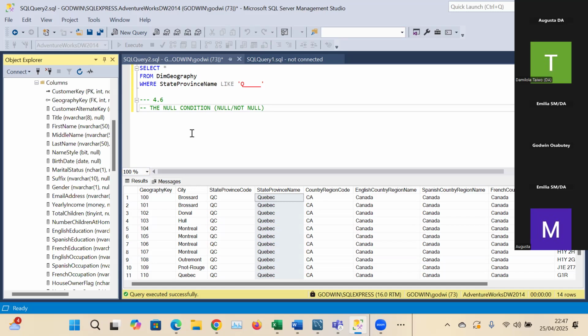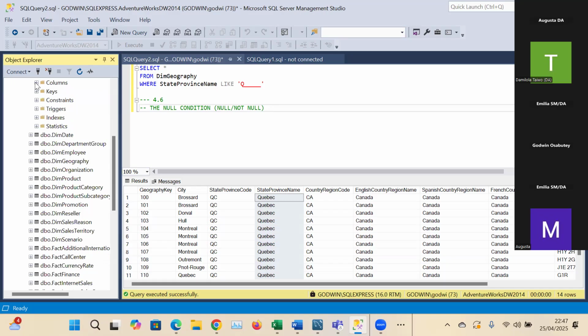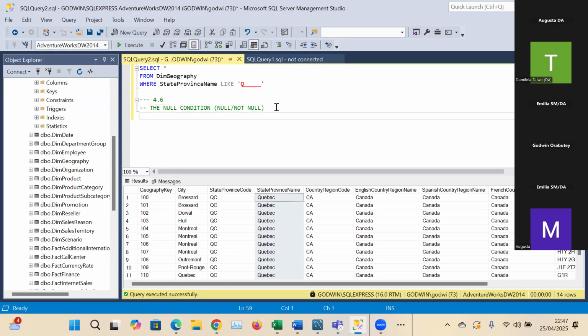Okay, so let's say I use this table. I want customer key, first name, middle name. From which table? Which table is that from? From dim employee. From dim employee. So select.